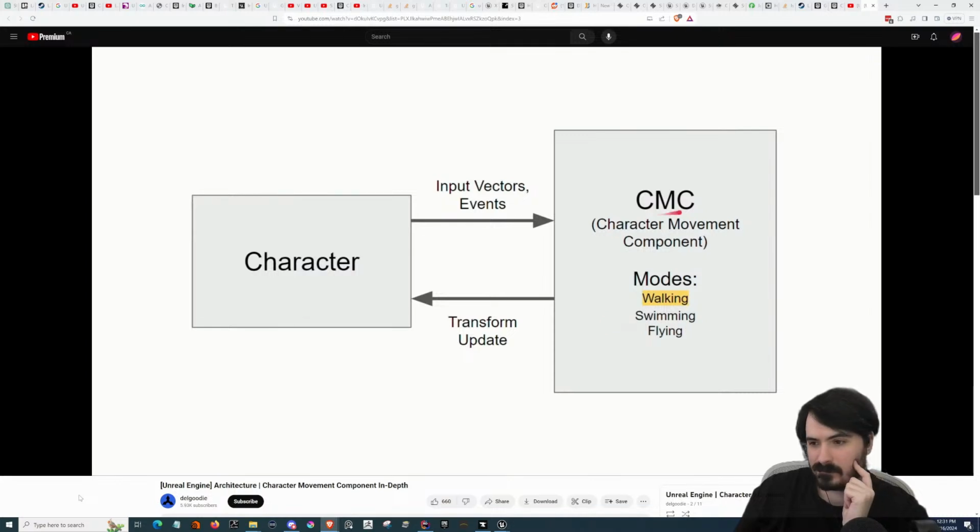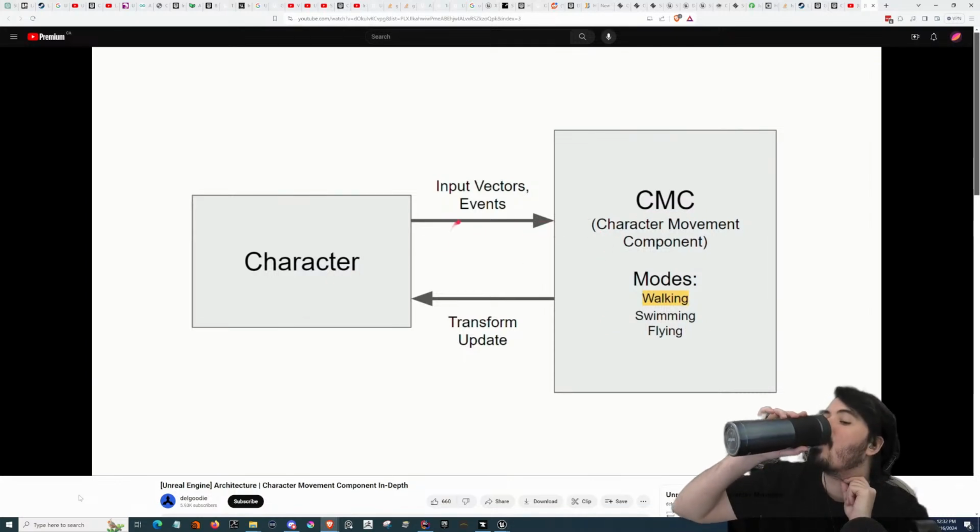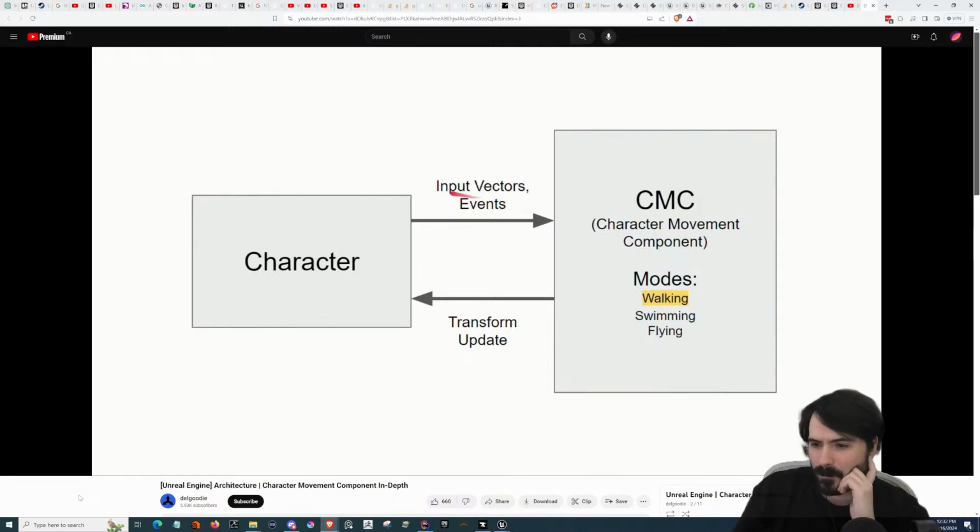Okay, so to quickly recap what the character movement component does, it's an actor component on the character which has sole authority over the position of the character, and it takes in input vectors and events, like basically any keyboard events that you would use to control the character, and it turns these into updates to the character's position and rotation. And it does this through different modes. So the character can be walking, swimming, flying, or any custom modes that you would make. And each of these will determine what happens to these inputs and how it affects the outputs.